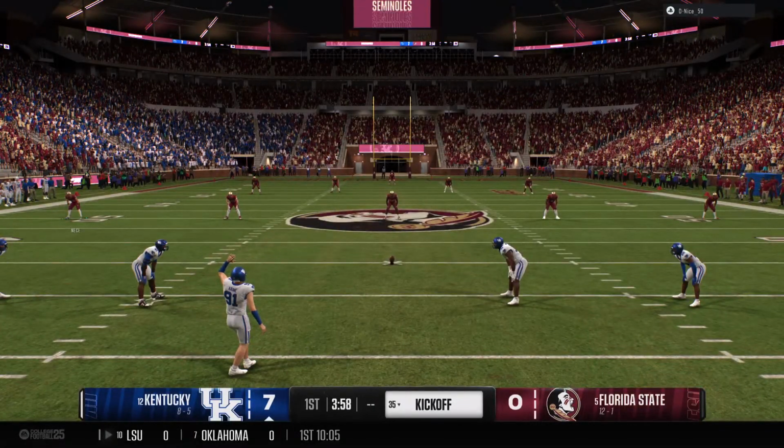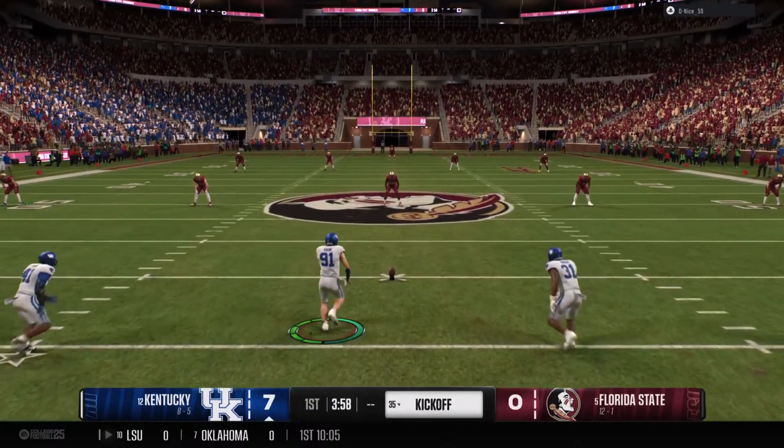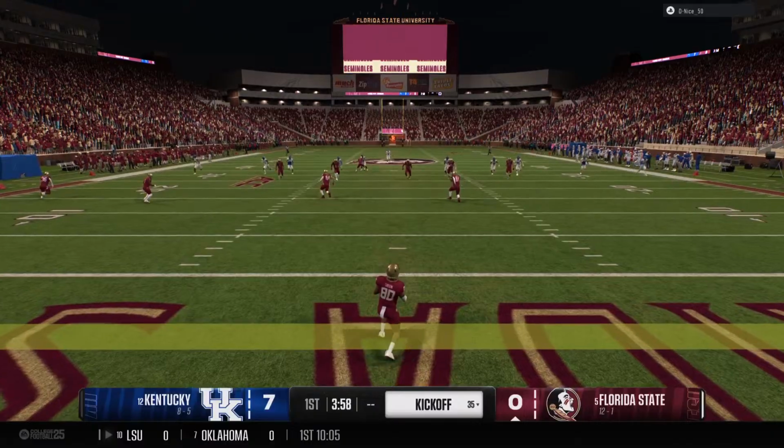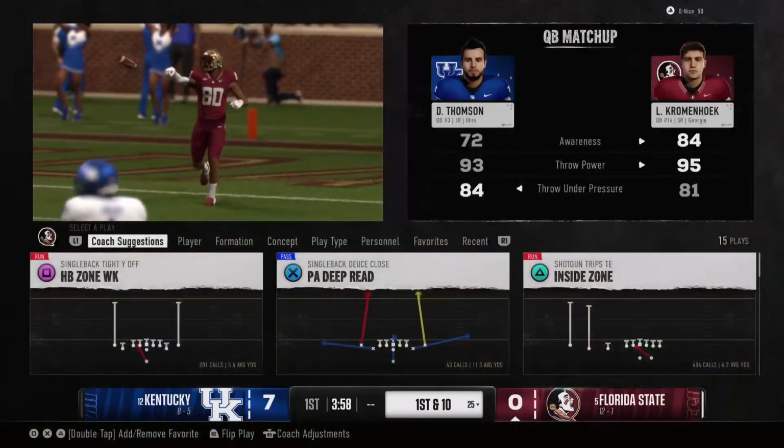The kickoff team on the field now as they get set to send this one away. And the returner elects to fair catch it. No return.